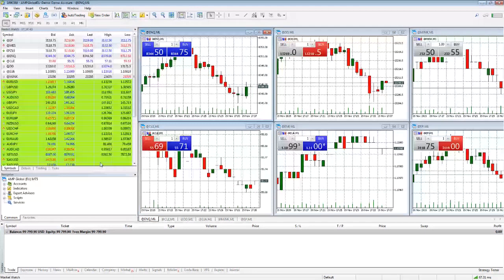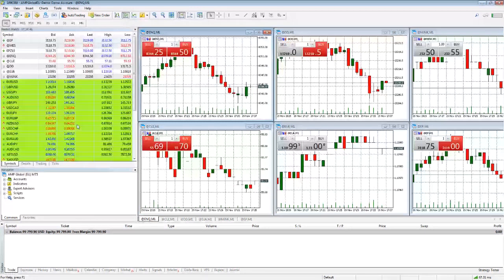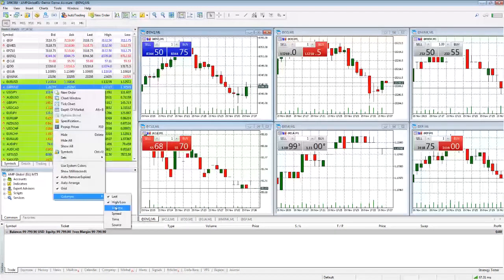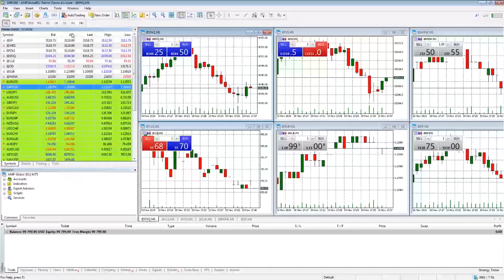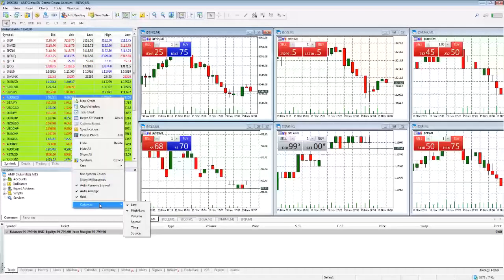a multi-monitor setup. All right, so now going back to the Market Watch in terms of columns, you had the high and the low. You can see volume, spread, time, and source. Just for now, I'm going to keep these particular columns displayed. Now, one thing that you cannot do is organize the way that the columns are displayed. So if you right-click and go to columns, you can see last, high, low, volume.